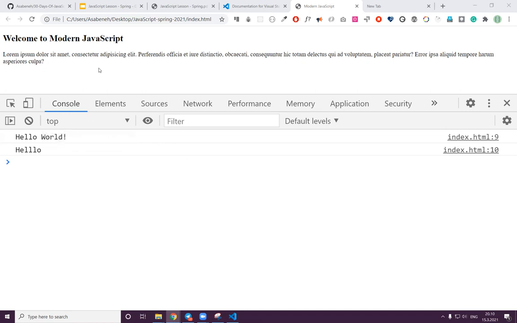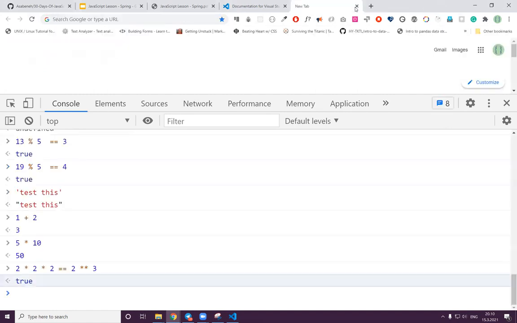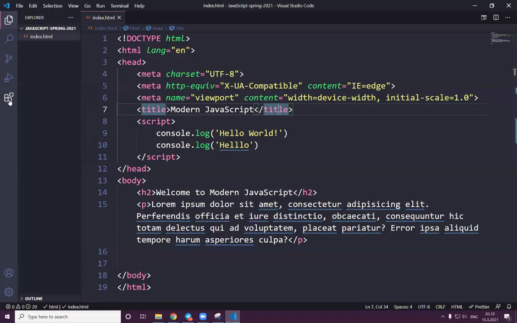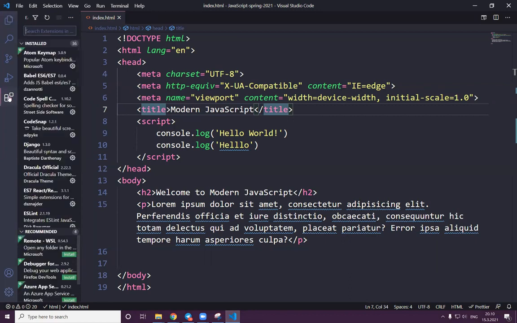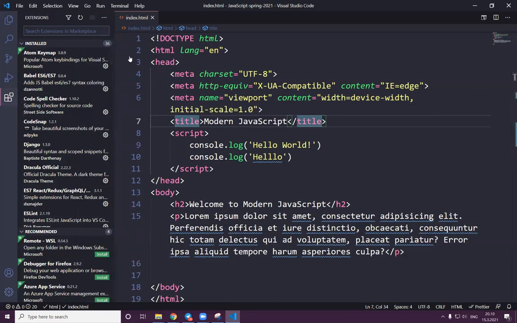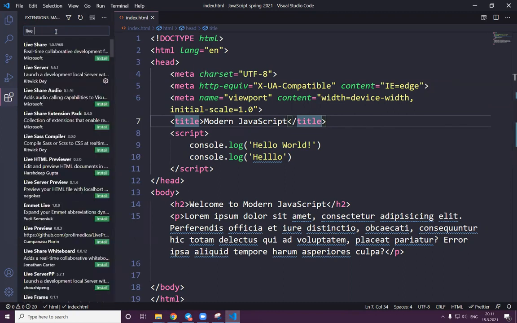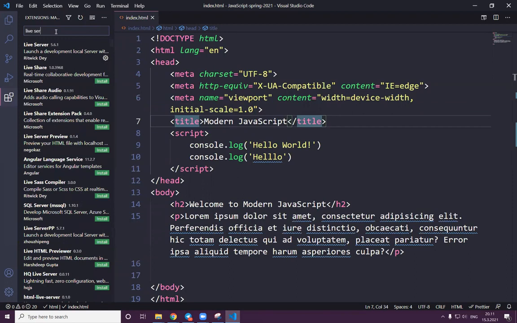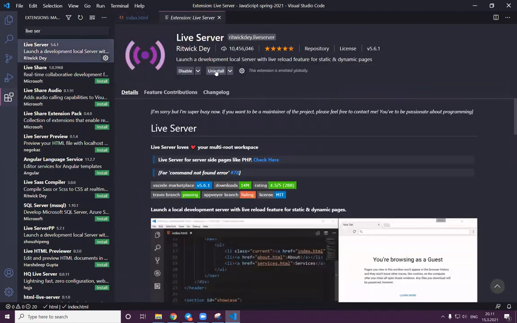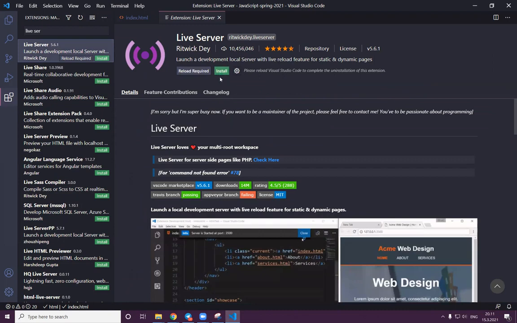Okay, great. So this is not a very good way to just refresh this. So let's do it differently. I want you to come here and click over here. This is an extension, a different extension to add to VS Code. And the name is Live Server. This one. For you, you may see it like this, Install. So just click Install.